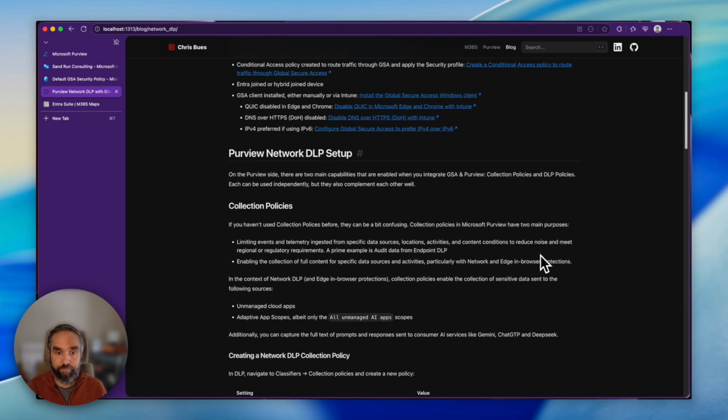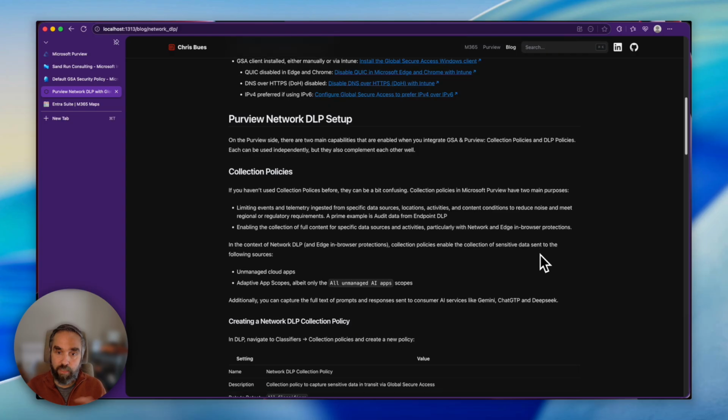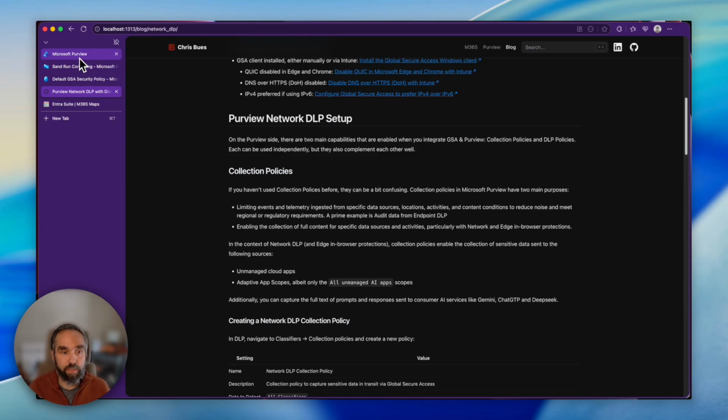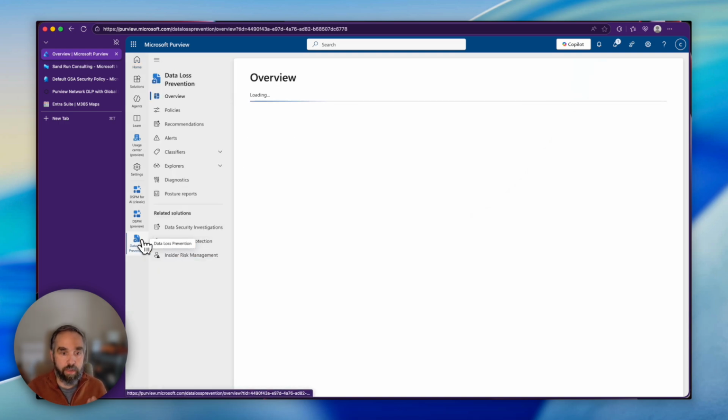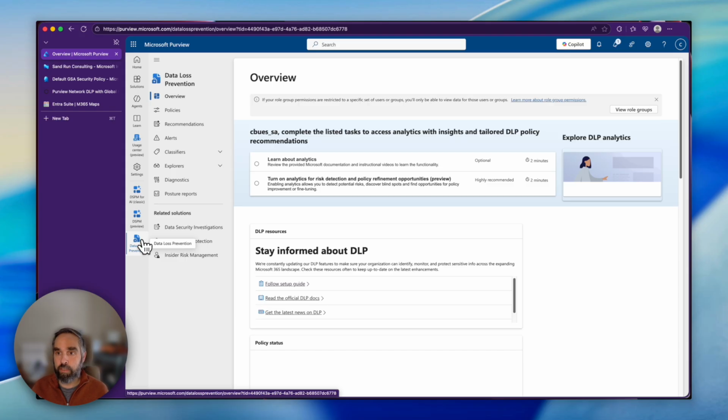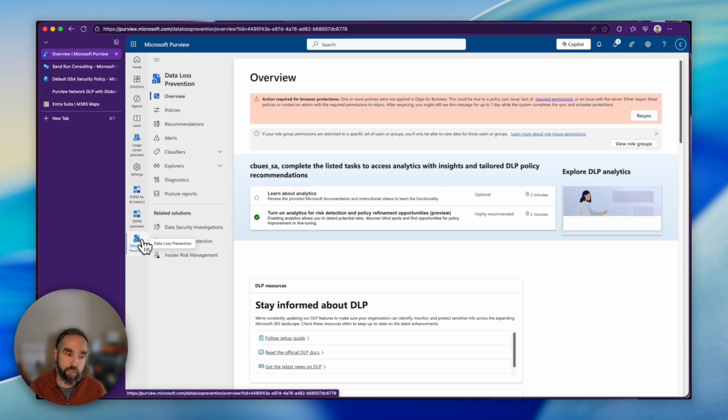So, what's next? We've done GSA, we've got the client installed, now we have to flip over to Purview. And this is the other half of the story. This is where things get a little more interesting, honestly. From a Purview standpoint, network DLP, or the network connection to GSA, opens up 2 realms of possibilities. One is some collection policies targeted towards the network profile, and 2 is some DLP policies targeted towards the network profile.